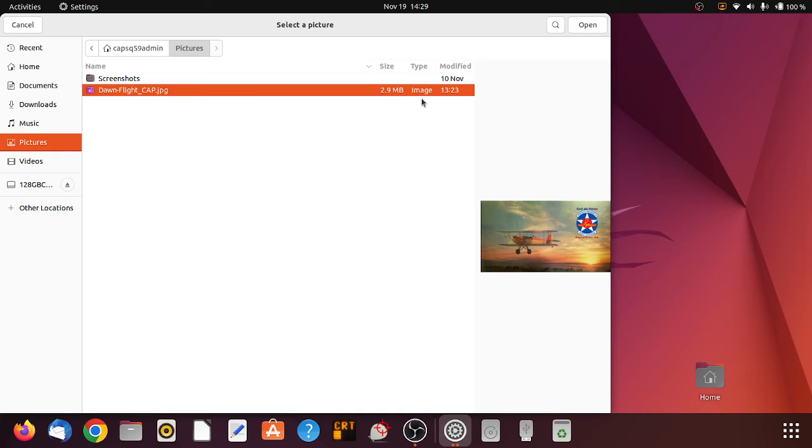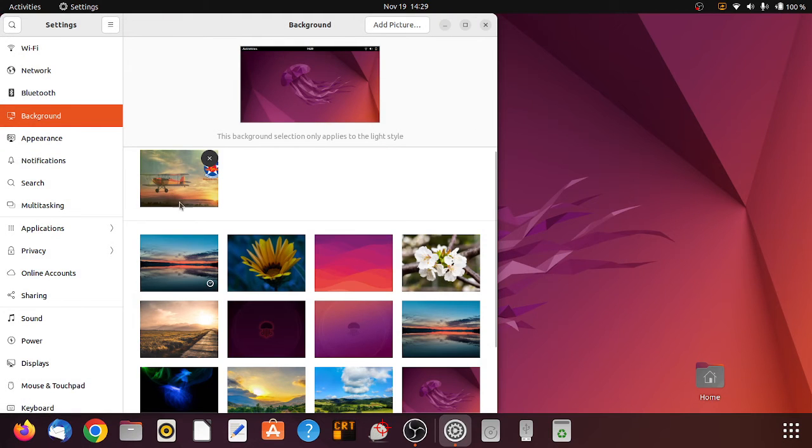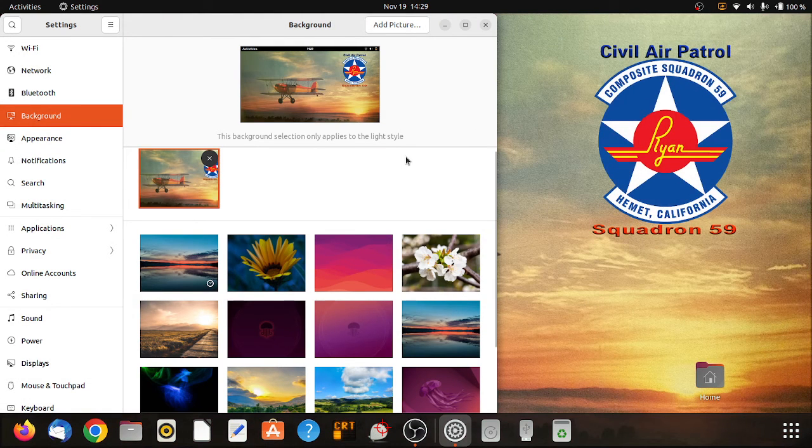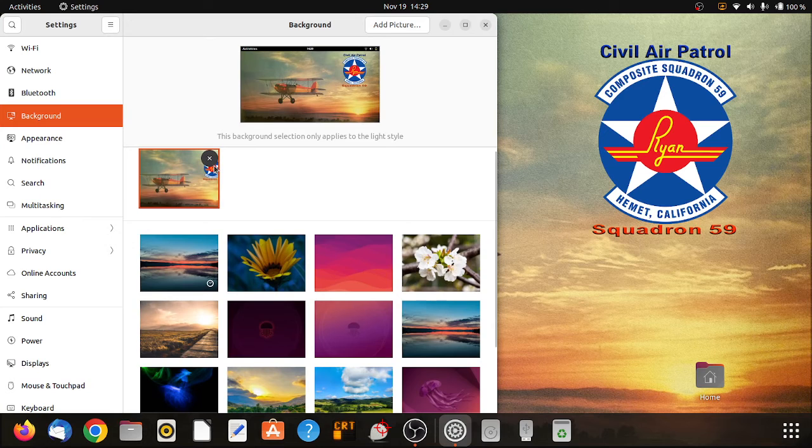So you can either double click it or you just click on it and you can hit open. It'll preview it here. And then you just click on it and you'll see the little orange border around it. And then if I minimize this real briefly, you can see, hey, we've got a new wallpaper, basically a new background image. So that is how you would change that.